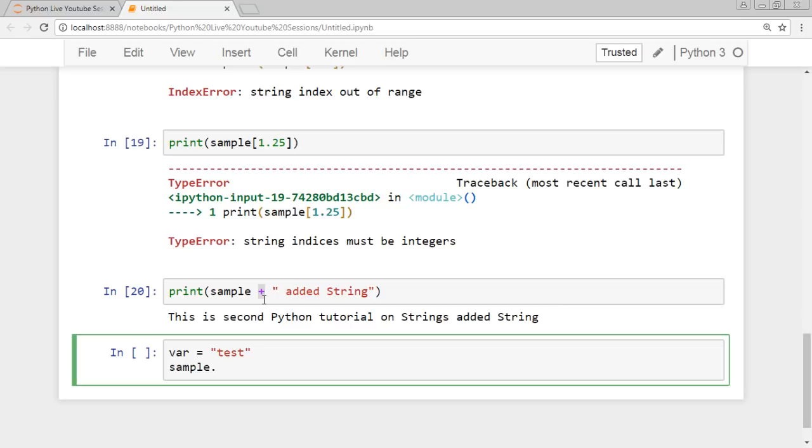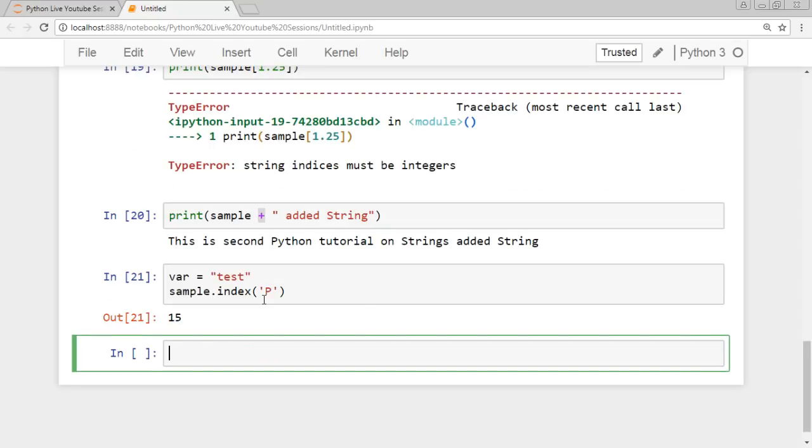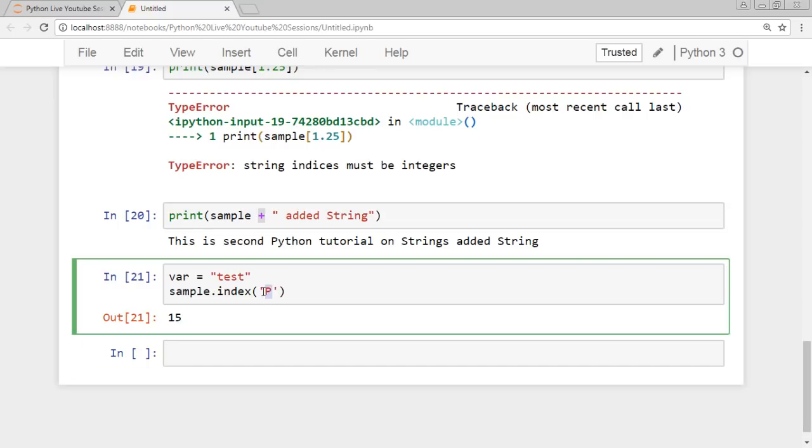function. You simply say sample, that is your variable name that we have used, and type index. You want to know the index of P, right? And that's it. It will quickly give you the index of the character P in your string. So P is at the 15th index.